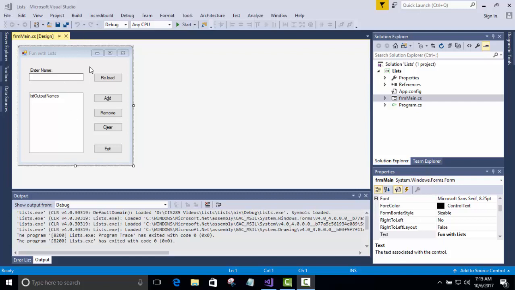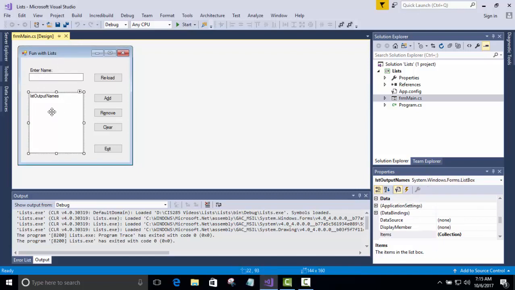Okay, so here's my form, and I've got a little text box here where I can enter a name. This outputs the name, so label. I have a reload button, an add name button, a remove name button, and a clear button, which clears the text box and this. So reload's really not going to hurt anything. I don't worry about somebody banging on it. If there's nothing there, it's nothing there. These, on the other hand, can throw some serious errors.